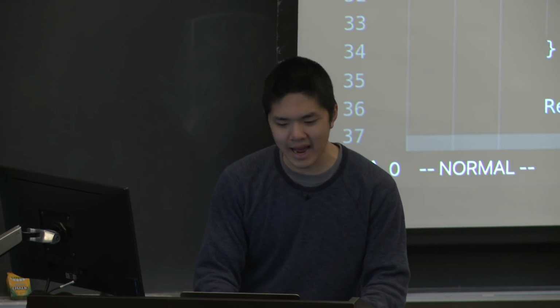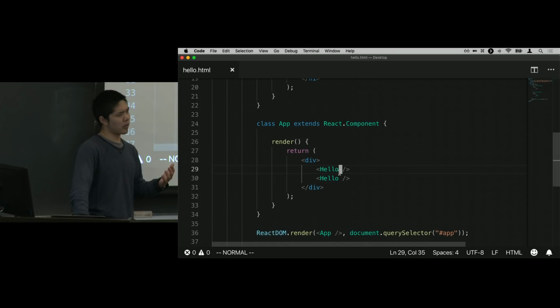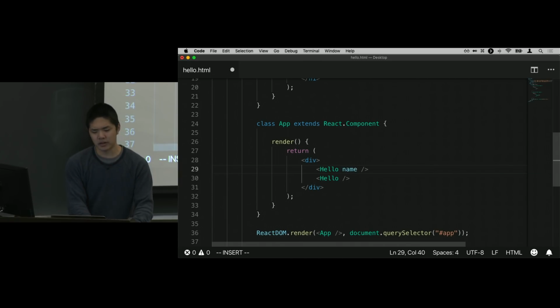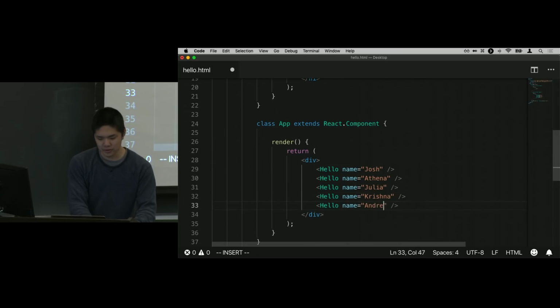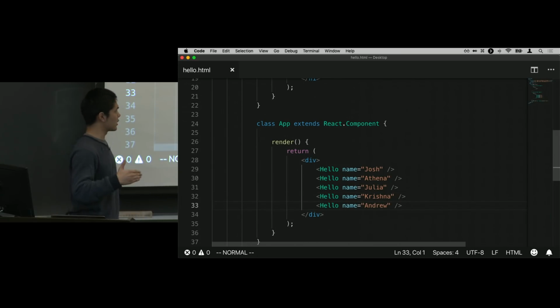And so maybe I would like to add some attributes, or what we're going to call props or properties, to these components. And so I want to say hello to a particular person. I'll pass an argument or a prop to this hello component, name being Josh, for example, and another prop where the name is Athena. And maybe I want more hello components, one where the name is Julia, and one where the name is Krishna, and we'll do one more for Andrew.